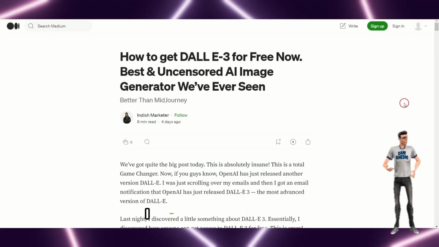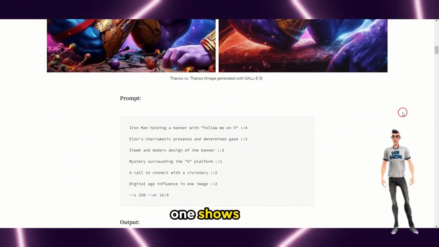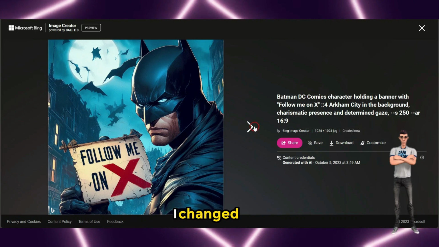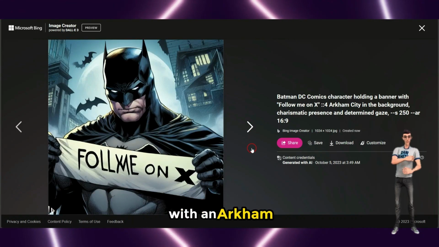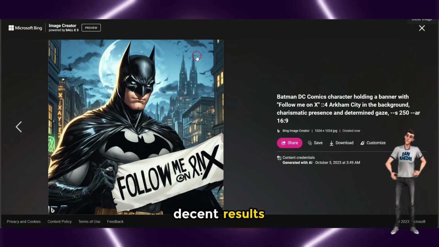On this page, I found two interesting prompts created with Dall-E 3. One shows Iron Man holding a banner that says follow me on X. I changed Iron Man to Batman with an Arkham City background. The text isn't perfect, but I think it gave decent results.